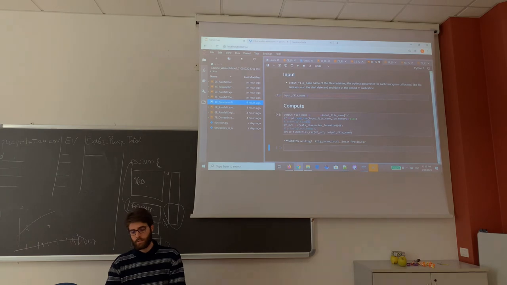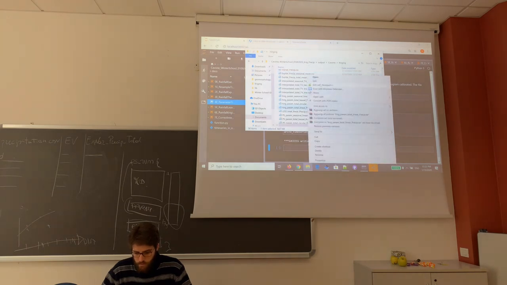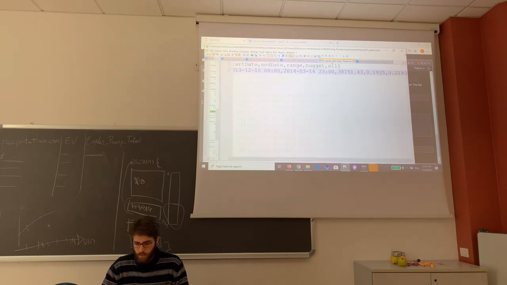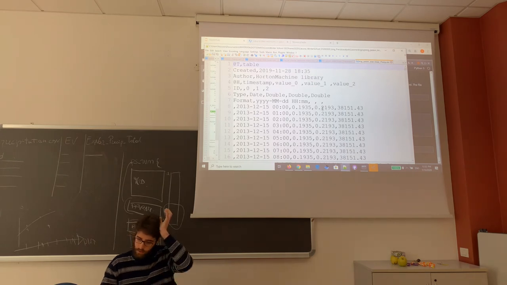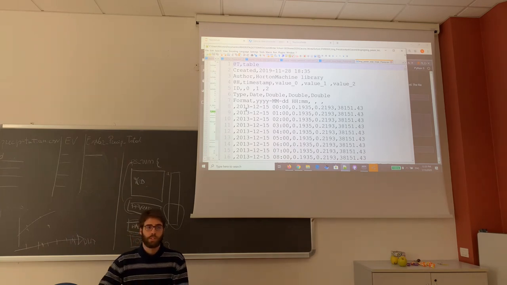And the output file is grid param total linear flagship. And if you open it from the text editor, you see that we have the time series. The first column is the nugget, the second column is the sill, and the third is the range. And here, for each date of our period, we have the optimal parameters of the kriging. And this is the input file for the kriging simulation.